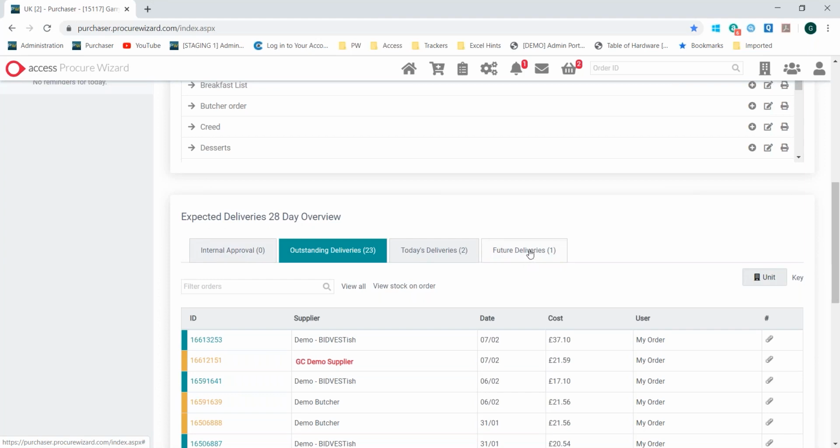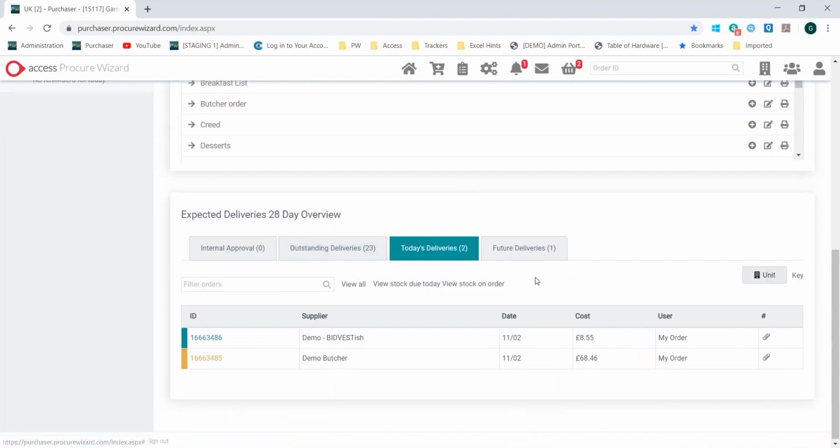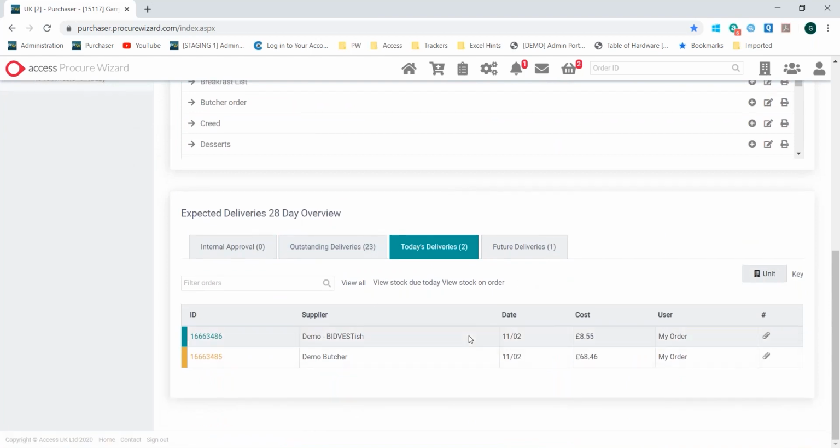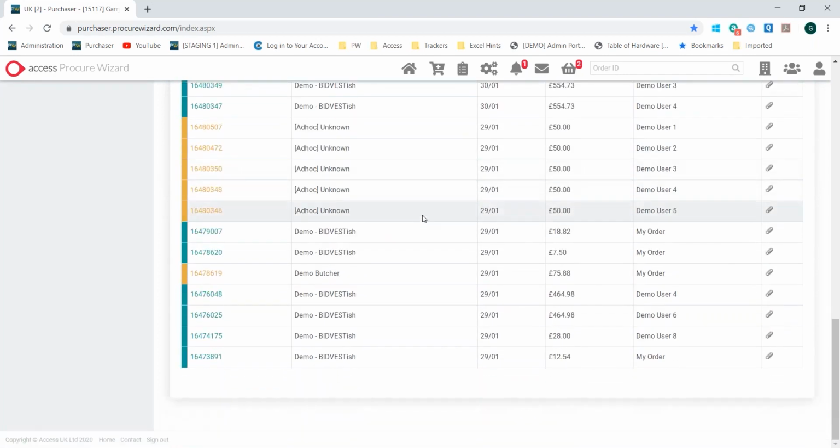On the day of delivery, the order will automatically move from the future deliveries tab through into today's deliveries, and it will sit in today's deliveries waiting there for the user to confirm they've actually received the goods. Now, if I look in my outstanding deliveries, you can see that these are all the orders that I have currently outstanding in my system.